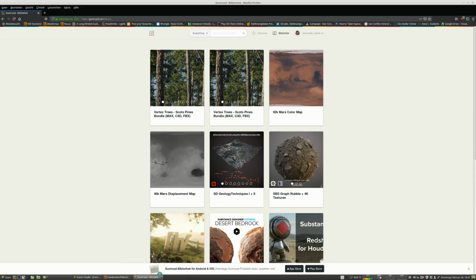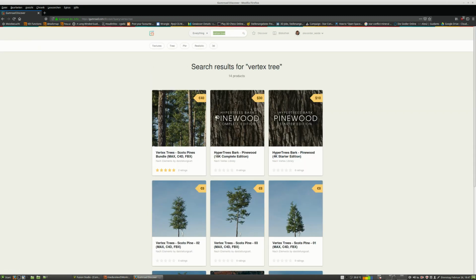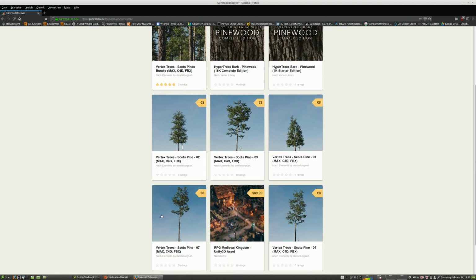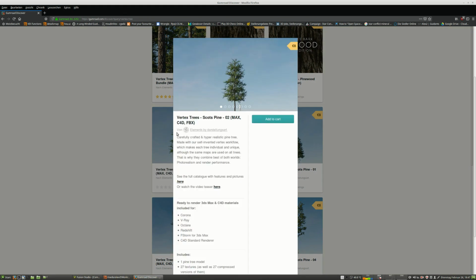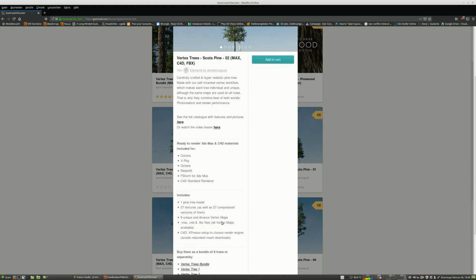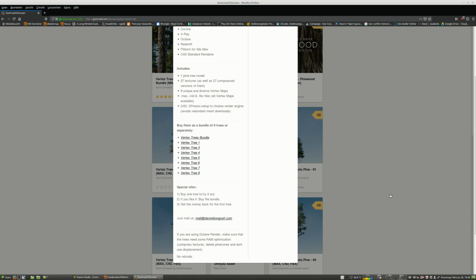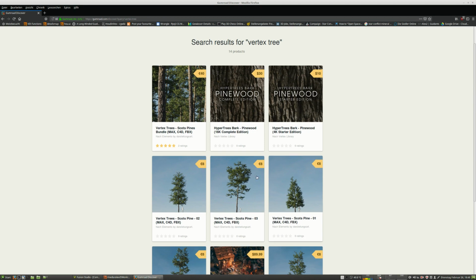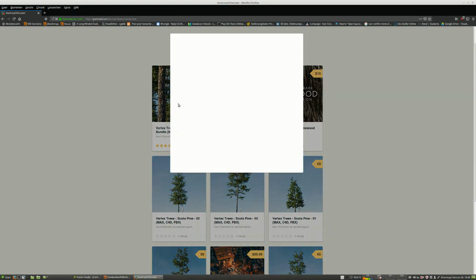Where can you get those trees? Simply on Gumroad. When you look for the Vertex Trees in the search box, you get those trees. It's the first entry right now. You also get some of the content, so you can basically grab one tree, test it for yourself, and if you become convinced that those trees are really nice, you can grab the entire bundle and get the money for the first tree back. This was one of the points that drove me to the decision to buy those trees.